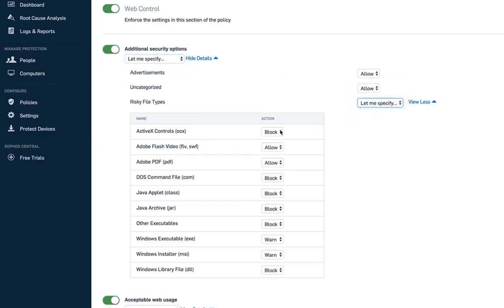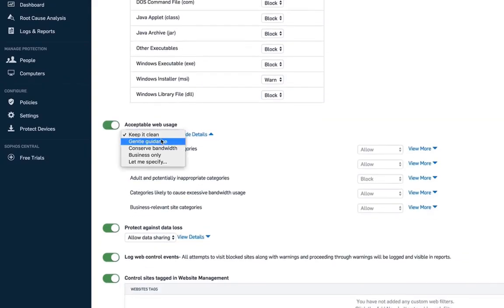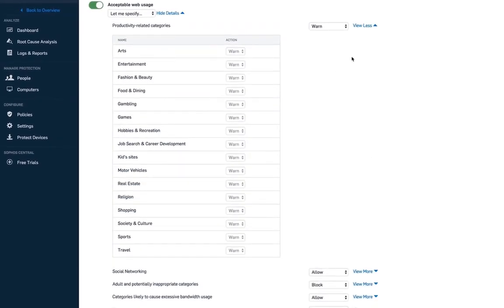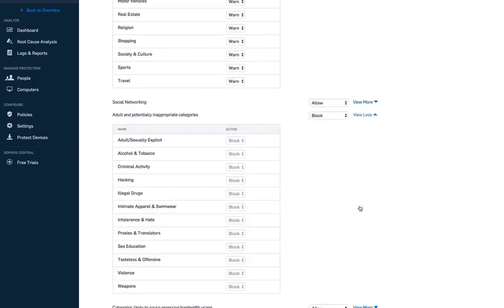So we normally just warn people that Windows executables can be risky, but if we're looking for greater control, we can just block them entirely. So those are the security options, but we've also got other protections such as acceptable web usage. We've got some presets here, and again, we can override individual settings by choosing Let Me Specify. The Keep It Clean setting is on by default, which either warns or allows most categories with the exception of adult and potentially inappropriate content.